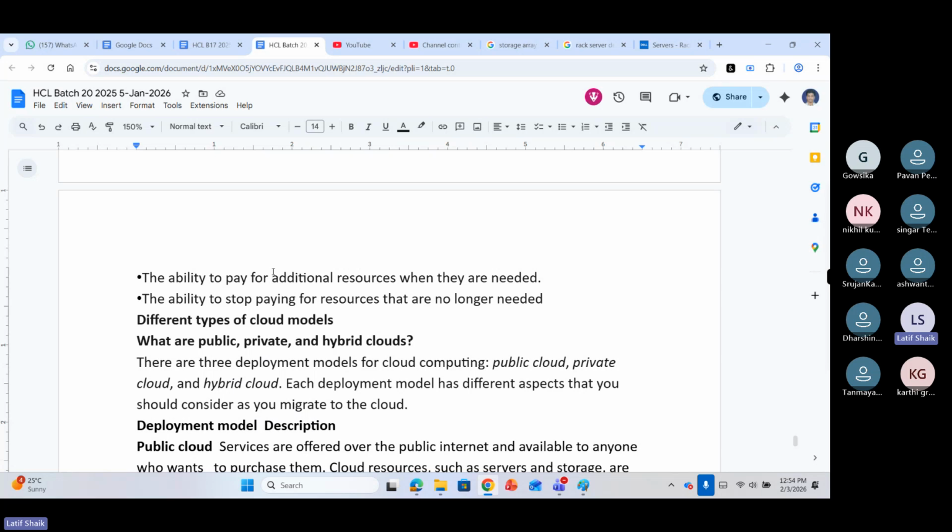The ability to pay for additional resources when you need them: you are adding more resources, you are utilizing additional resources, so you have to pay for that. And the ability to stop paying for resources you are no longer using. So you don't need to worry if you no longer require a particular service from today onwards; no need to pay for that. That's the point. Up to here we covered what cloud computing is, on-premises data centers and cloud data centers, and what the advantages are.